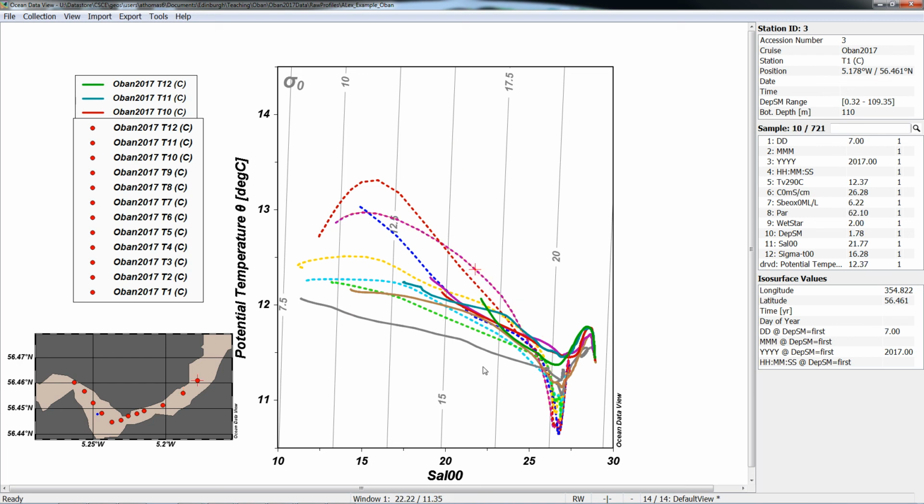Okay, right, so that's plotting a TS diagram. It's very important that you import your data correctly, so you create the ODV collection, then you import the data into it. And when you want to plot the TS plot, you must plot it as a scatter plot, not a station plot, because that allows you to put the isopycnals on, and these are useful.